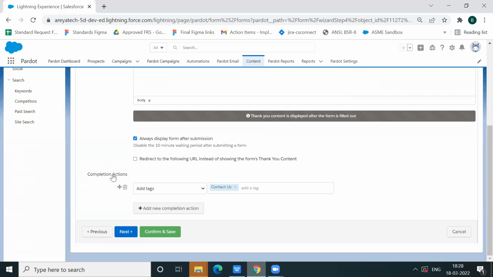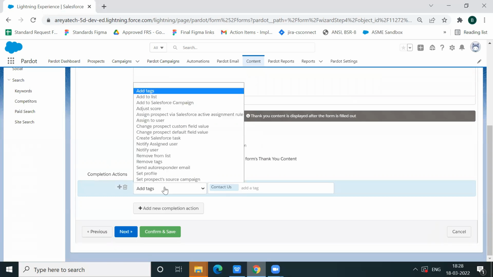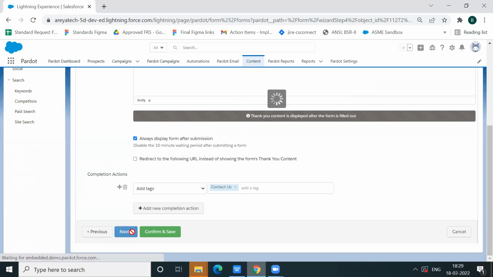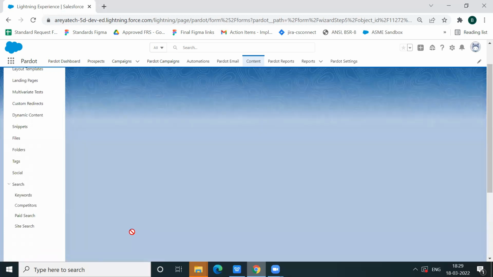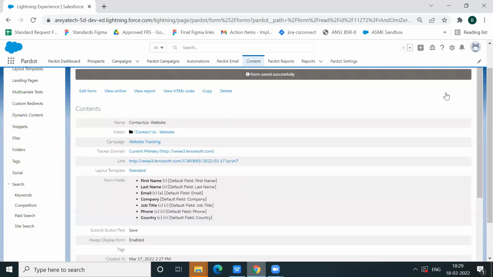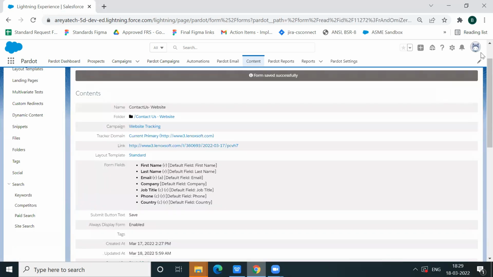And then there is completion action. So if a person fills a form, then what do you want to do? You want to send him an autoresponder email, or you want to add him to a campaign. Here I want to tag the prospect as contact us. So confirm and save, and the form is ready.